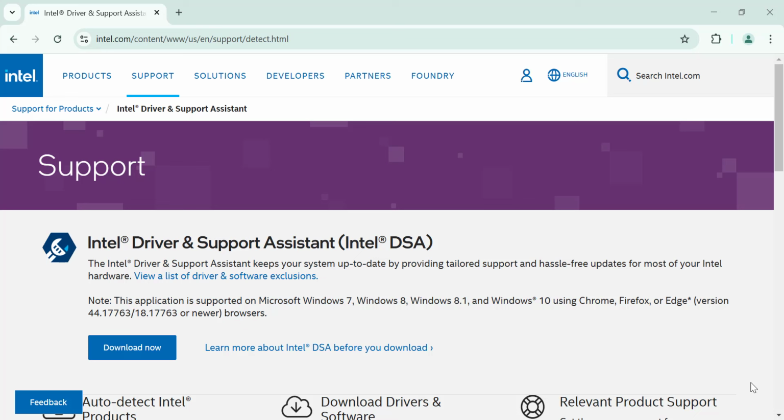Keeping your Intel chipset drivers updated is essential for optimal system performance and stability. In this video, I'll show you how to update Intel chipset drivers in Windows using the official Intel Driver and Support Assistant.